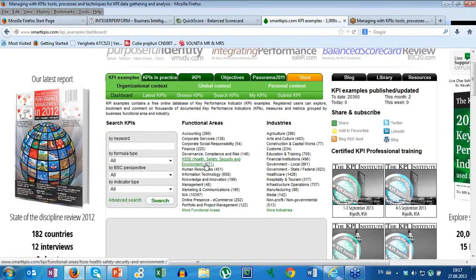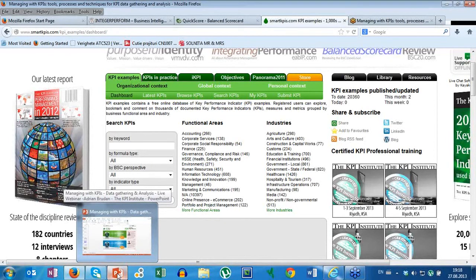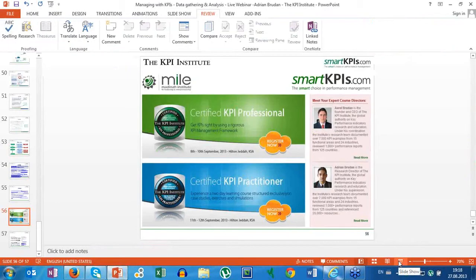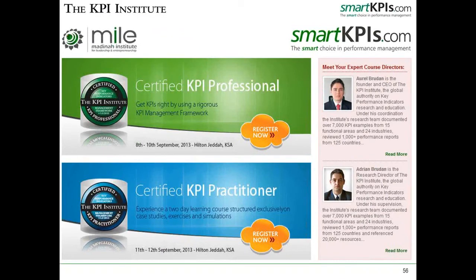This personalization usually is done as part of an internal process, because each entity has a certain identity, and each entity is monitoring different KPIs as part of different contexts and different strategies, as I already emphasized during the webinar. Hopefully I've responded to your question. So the solution will be, in the first place, to go on smartkpis.com and register there and look at the KPIs and try to come up with a solution.